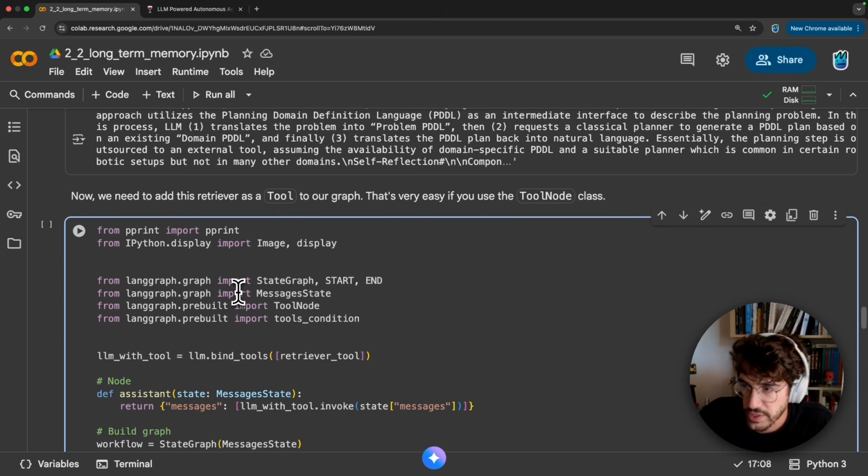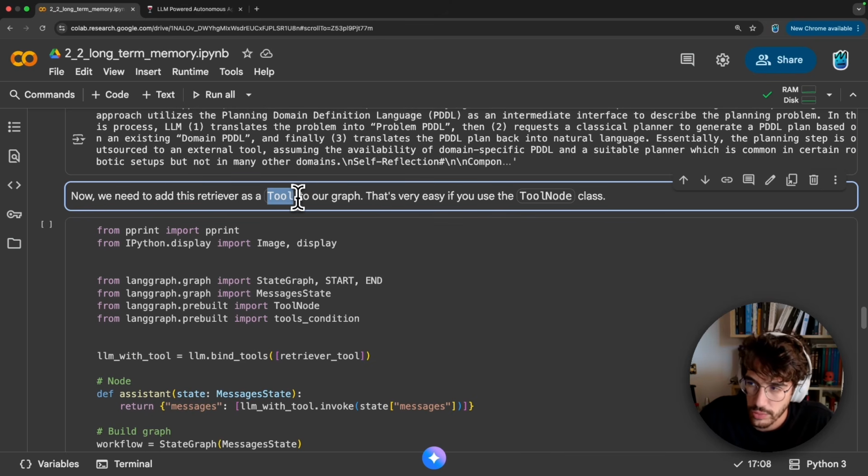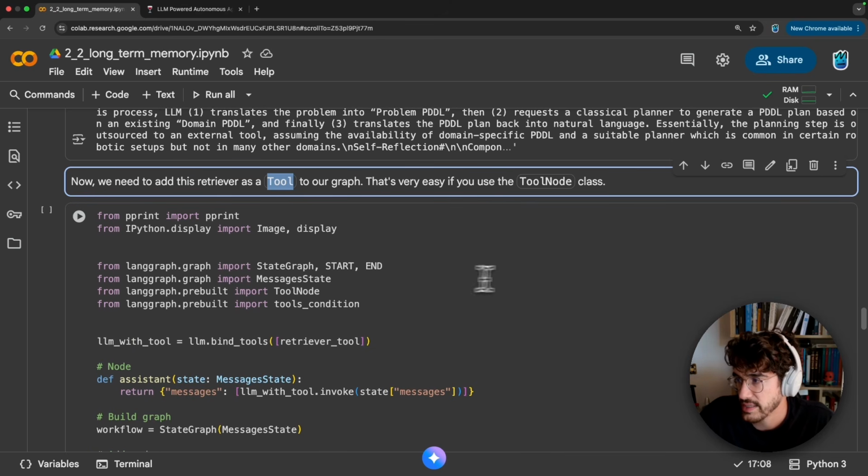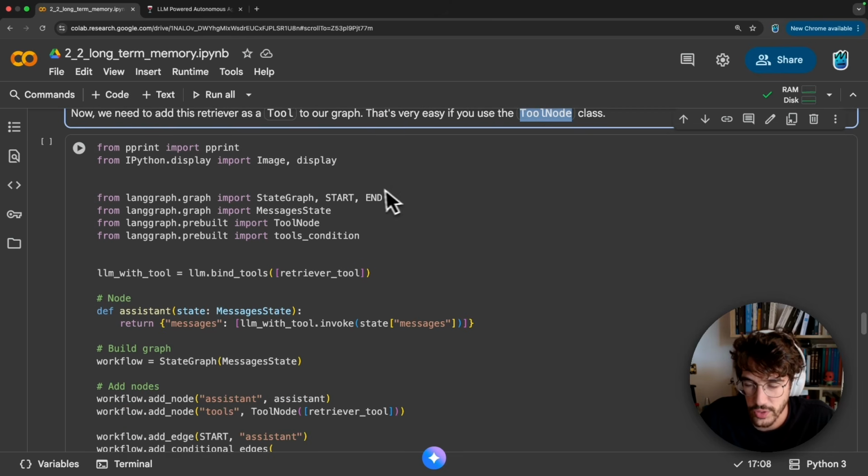Perfect. So now we need to add this retriever as a tool, remember, to our graph, and that's very easy if we use again the tool node. Remember, this is the way in which LangGraph lets us introduce tools as nodes inside our workflows, which is really cool because we don't need to do anything manually. LangGraph takes care of doing everything automatically by using this tool node.